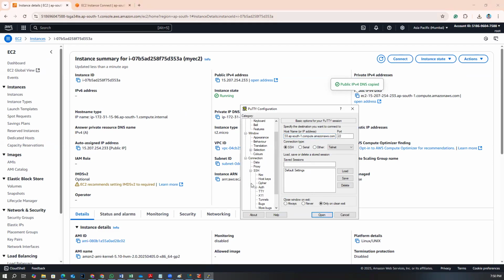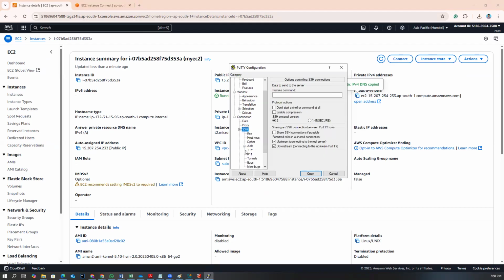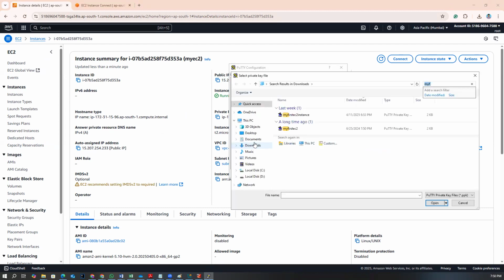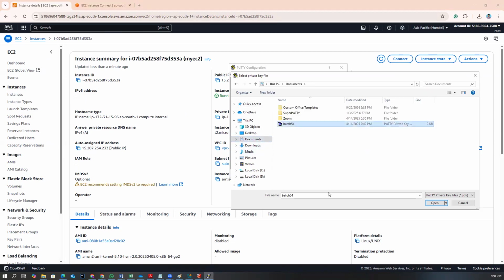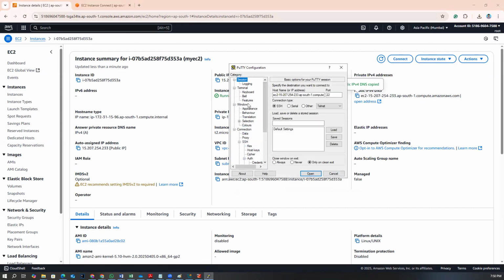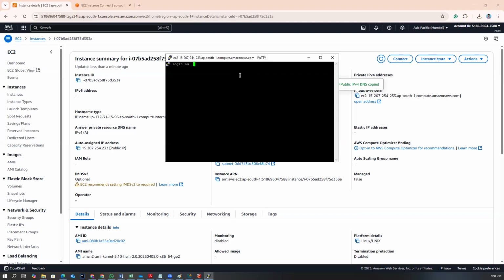Yeah, so we need to upload the private key, right? Click SSH, then Auth, Credentials, private key, browse private key, batch 54, open, session, open. Yeah, what is the default username, guys? ec2-user.